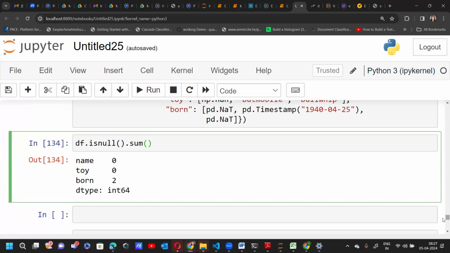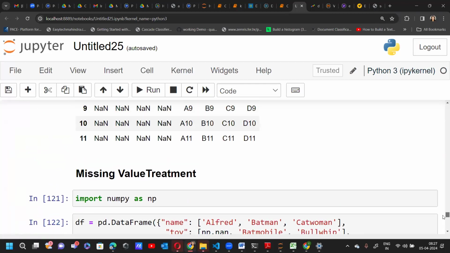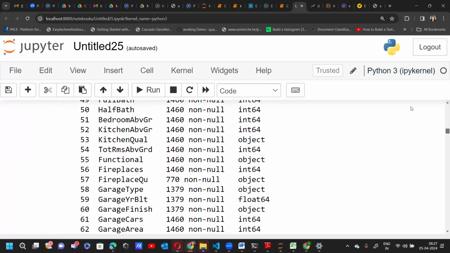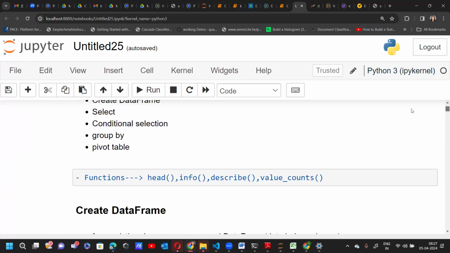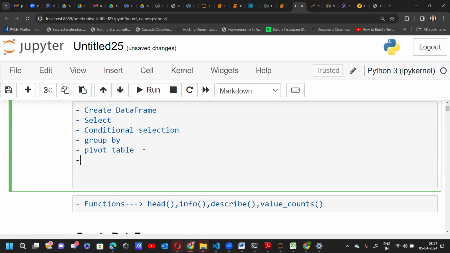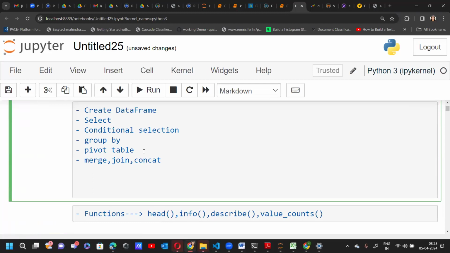Okay, so what we have discussed in today's class, let me do a quick revision. Today we have added 2 things. One very important thing is that we discussed merge, join, and concatenation. Merge needs at least 1 column, join uses the index, and concatenation has no restriction. Inner, outer, left, right.